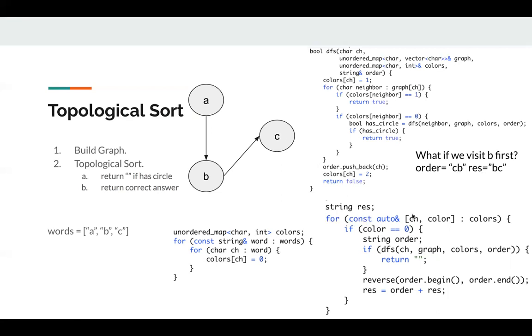Next, I find, okay, C is visited. Then the character is A. Okay, color is 0. We will DFS node A. Then order is A. Then we will prepend the order to the existing result. So result is ABC, which is also the correct answer.